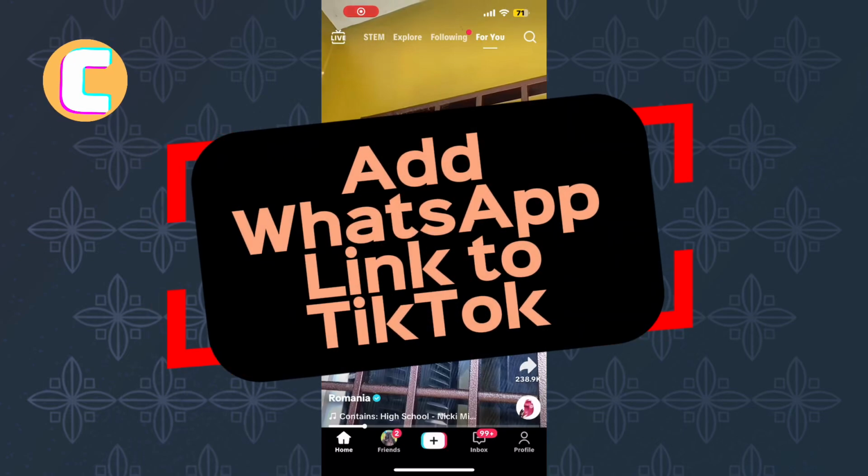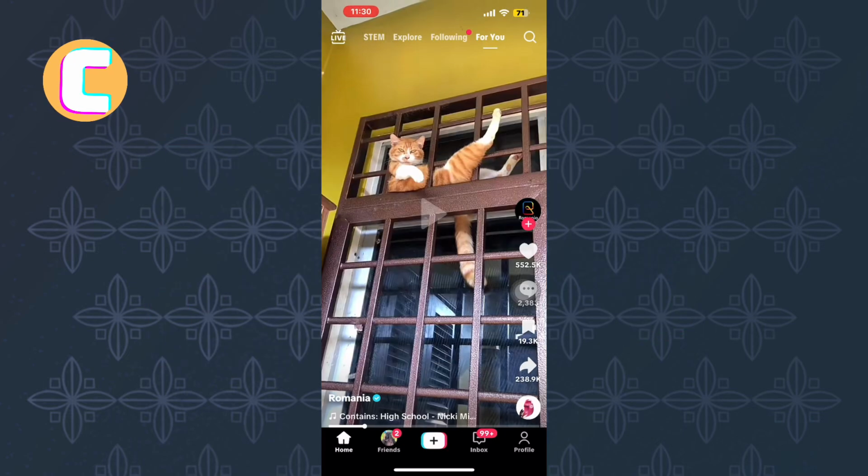How to add WhatsApp link to TikTok. In this tutorial, I will show you step by step how to add WhatsApp link to TikTok.